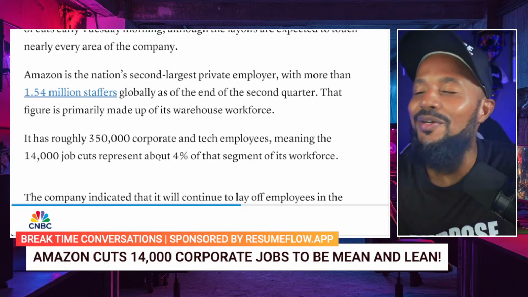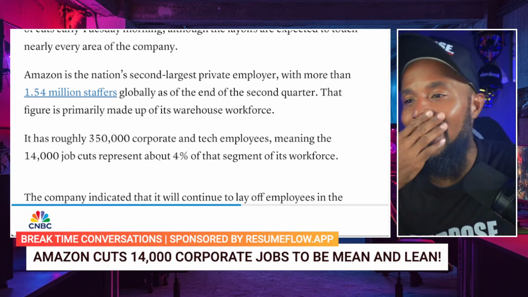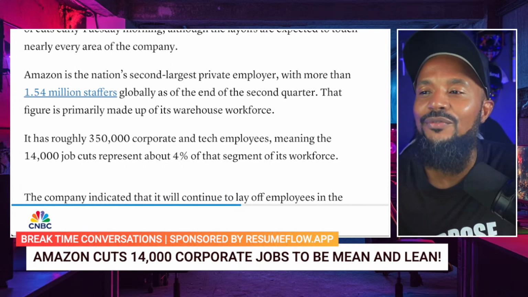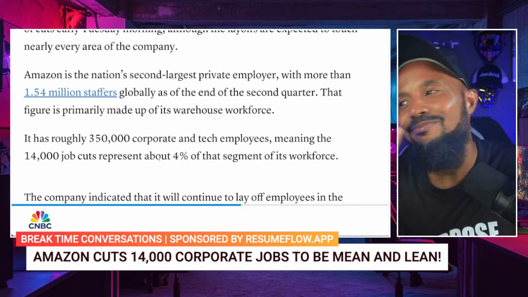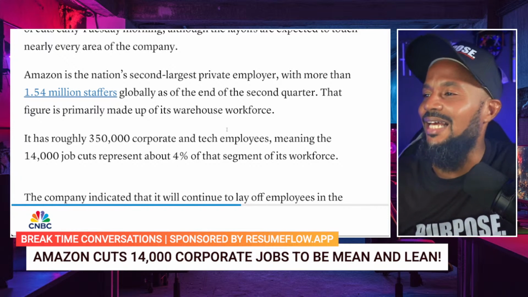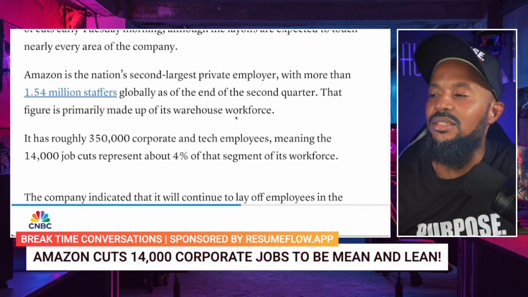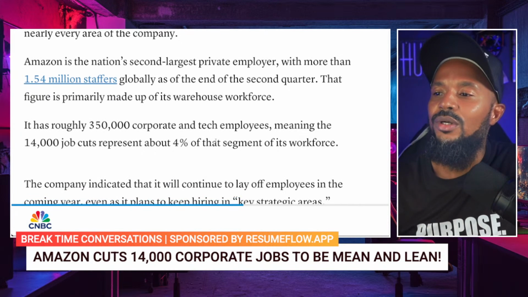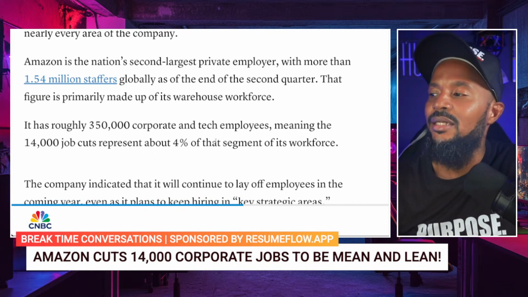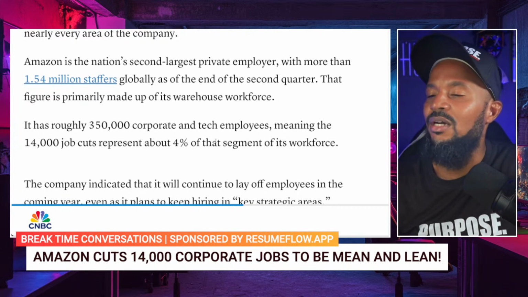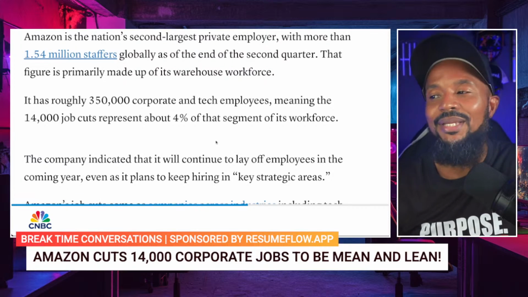When you say 14,000, it rings like, oh my God, that's a lot. But when you say they have 1.54 million staffers as of the end of the second quarter, that figure is primarily made up of its warehouse and workforce. It has roughly 350,000 corporate and tech employees, meaning that 14,000 job cuts represent about 4% of that segment of its workforce. It's pretty small. I mean, ultimately, it's pretty small.